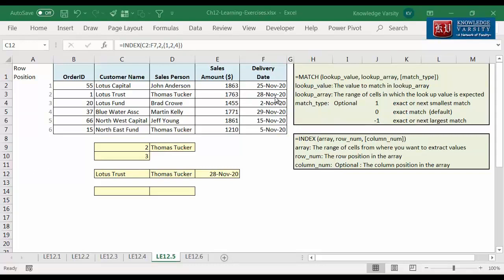The final topic is how to use the value returned by the MATCH function to feed the INDEX function. This method is an improvement over the VLOOKUP function. It can retrieve values from a column to the left of the column containing the lookup value. Let me explain this with an example.